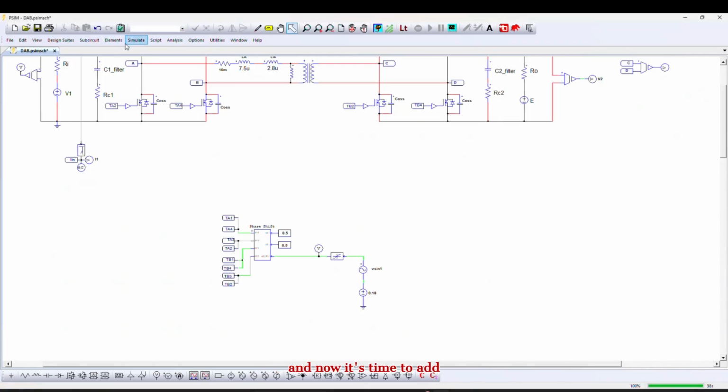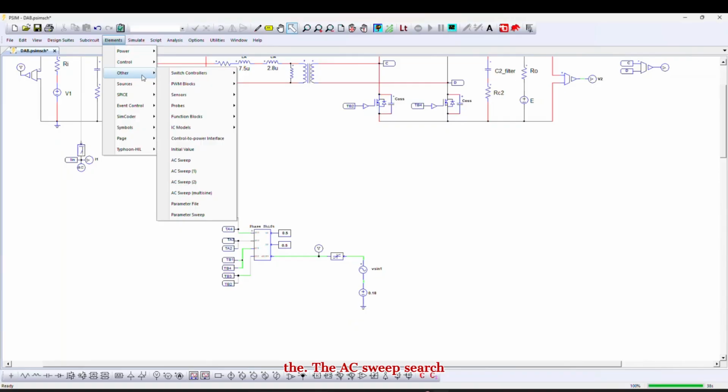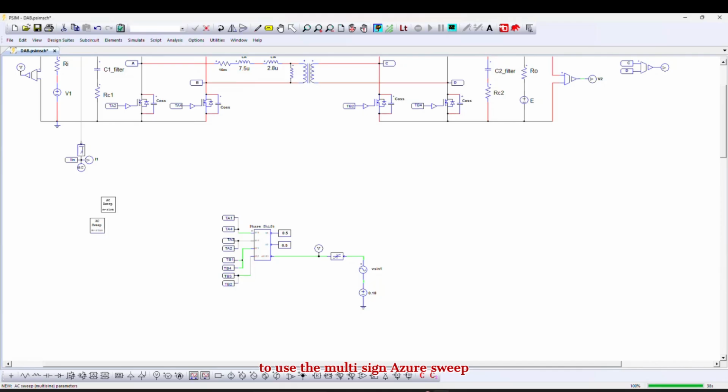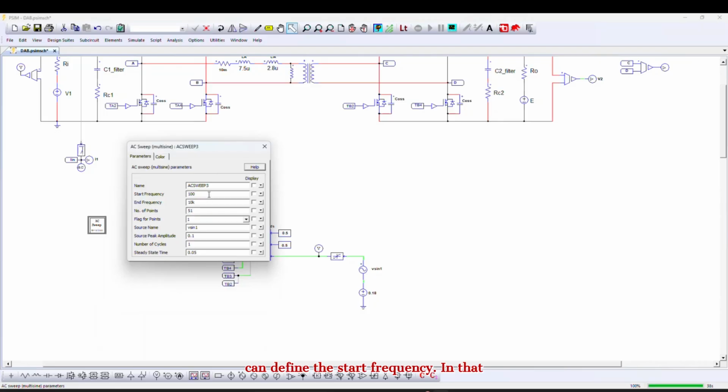So now it's time to add the AC sweep series block. In that case, I try to use the multi-sine AC sweep function. If you double click here, you can define the start frequency. In that case, it is equal to 50 hertz. The end frequency is equal to 10 kilohertz. Remember that the switching frequency of this example is around 40 kilohertz.